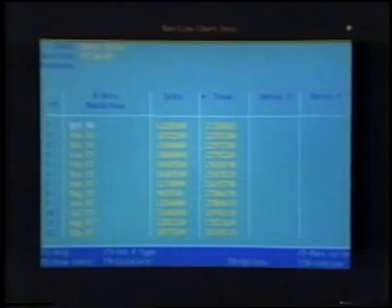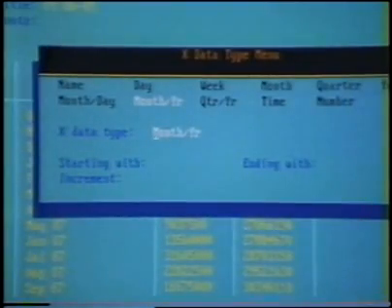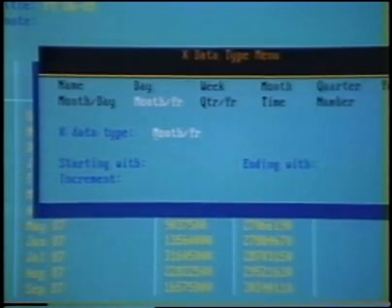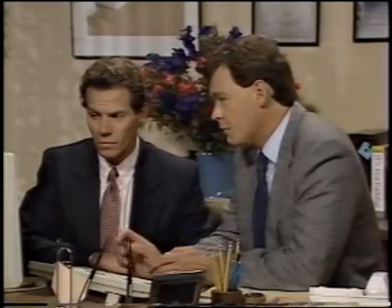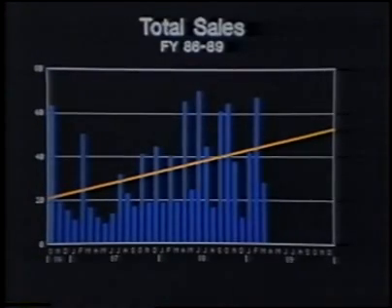Sure thing. Let's go to the data page and hit F3 to change the X data type. We'll keep the month year, and let's see, you started with October of '86 and ended with May of '89, right? That's right. Okay. We'll just extend the date through the end of the year, December 1989, make the increment 1, and enter. Now, if we page down, we can see that after May of '89, there's no data, just the dates. Here's the chart. Like this a little better?